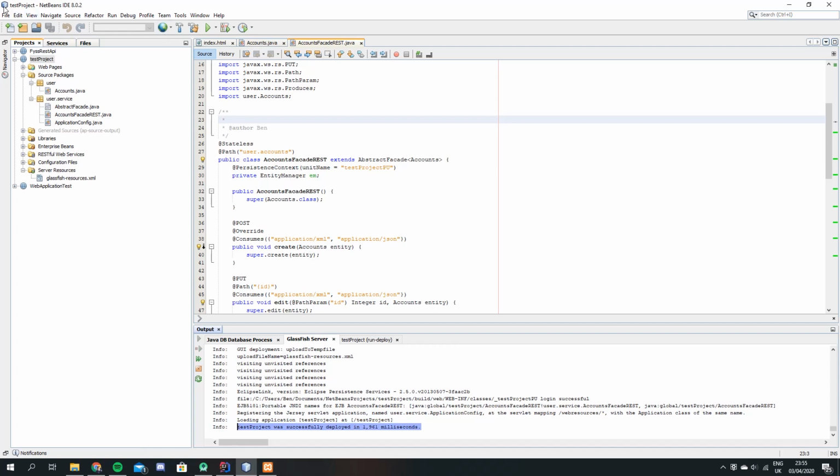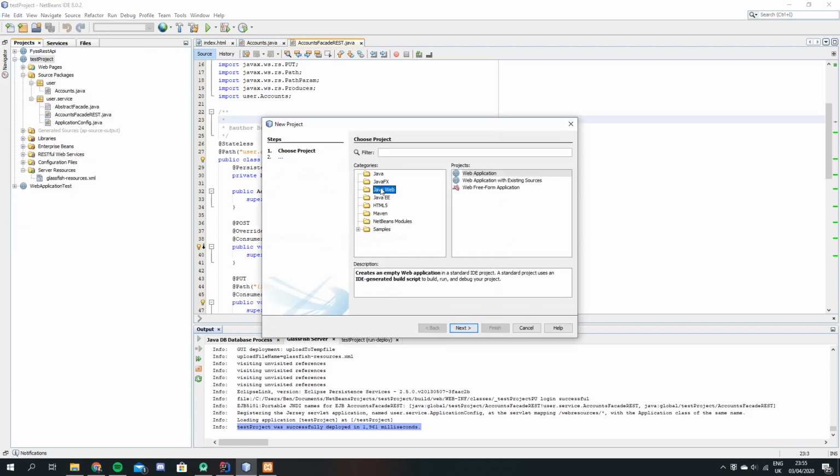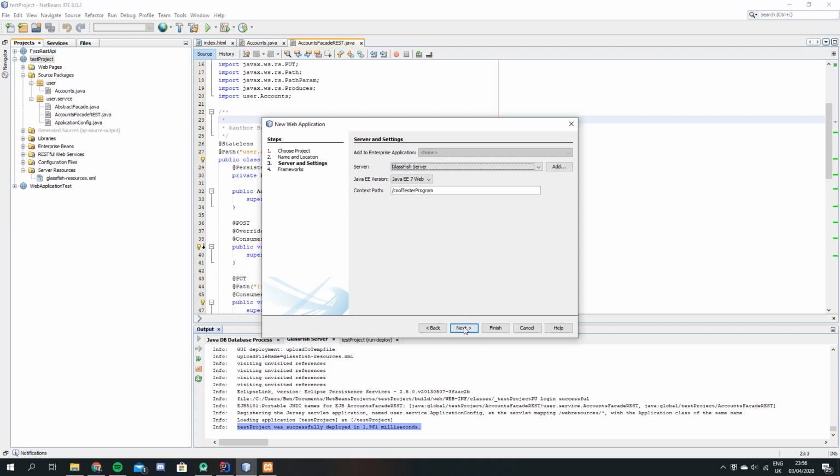So the next thing we want to do is create a new project, and we're just going to use this project for testing. So we're going to go here, Java Web, another web application. We'll just call this Cool Tester Program. That's fine.